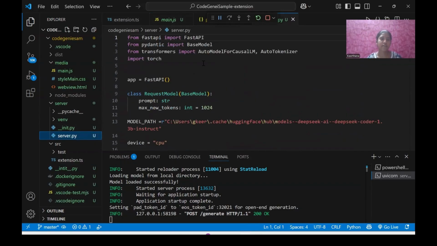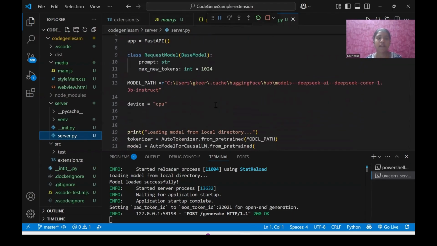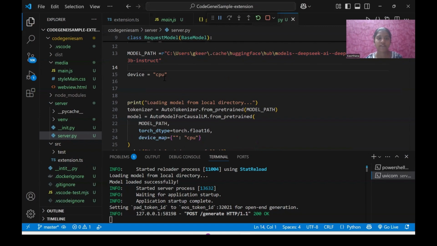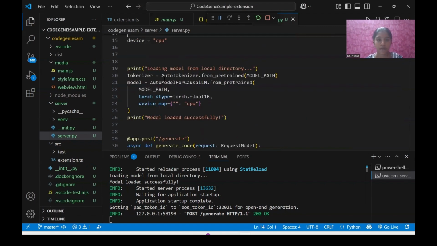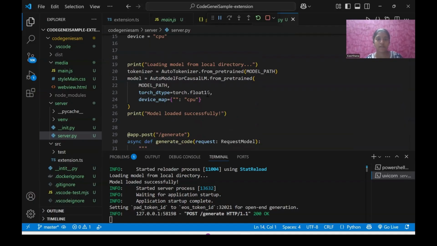We are importing FastAPI and importing AutoModelForCausalLM for large language models, and AutoTokenizer from transformers using Hugging Face. And as told earlier, we have downloaded the model locally, so it is present at this location. Since now we are using CPU, we can later change it to GPU. So the tokenizer and the model are loaded with float16.